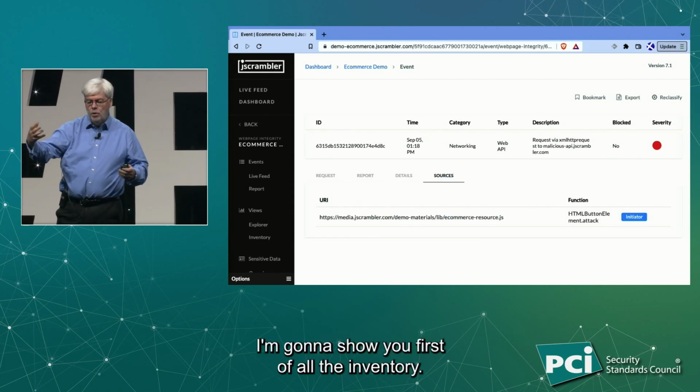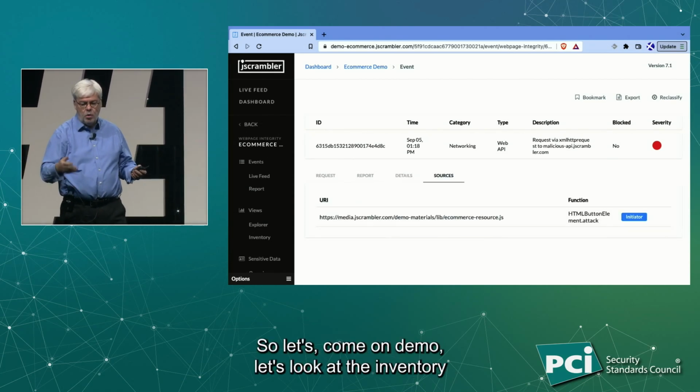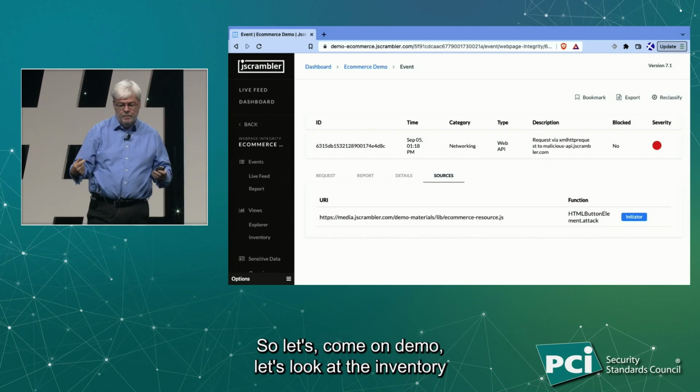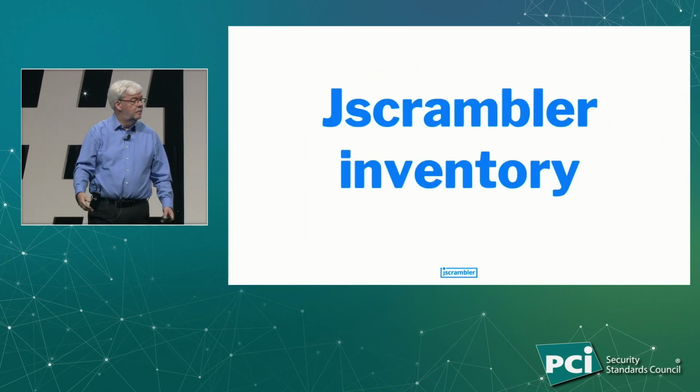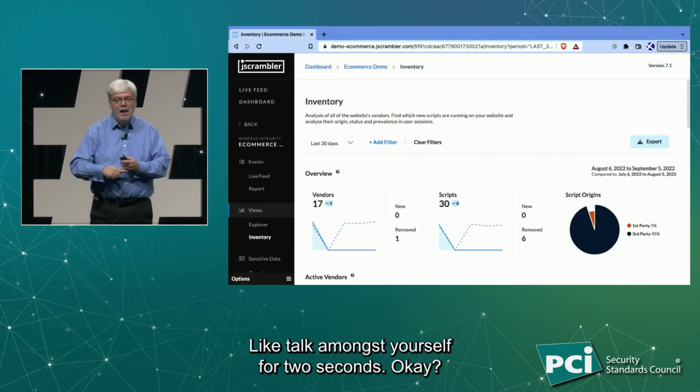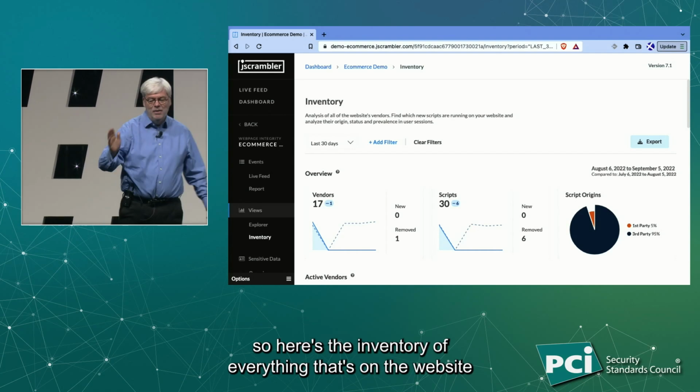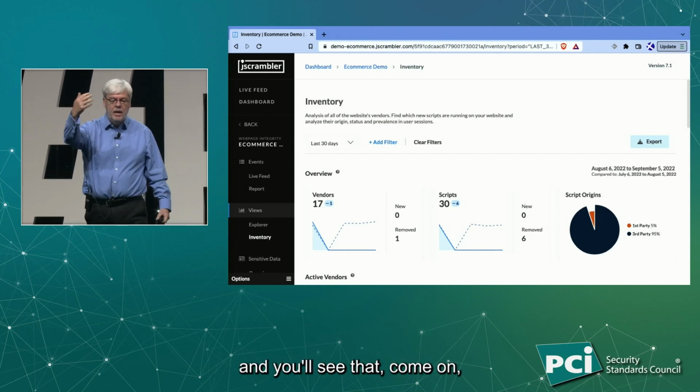I'm going to show you, first of all, the inventory. So come on, demo, let's look at the inventory. Talk amongst yourselves for 2 seconds. Okay, so here's the inventory of everything that's on the website.